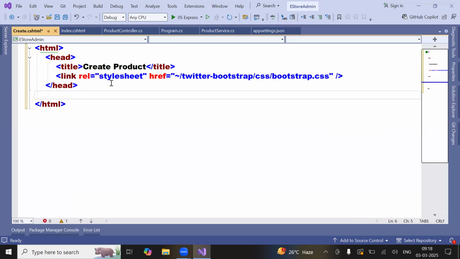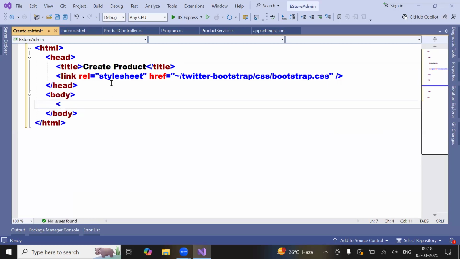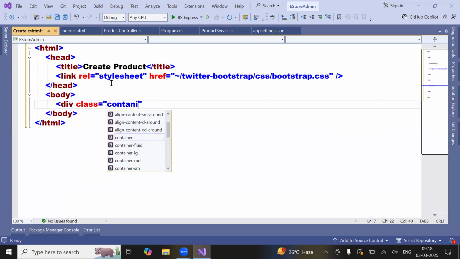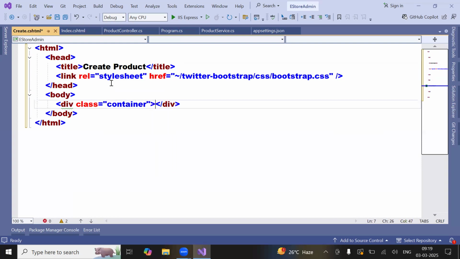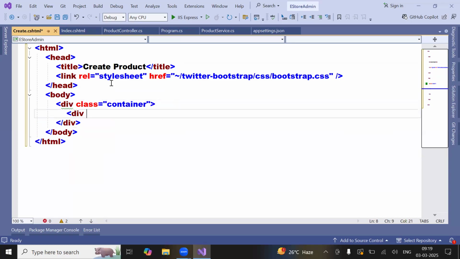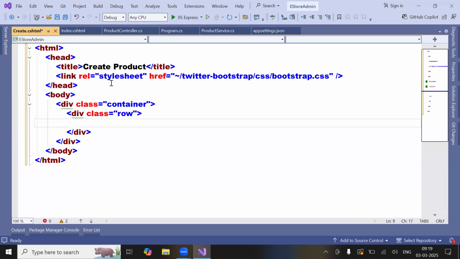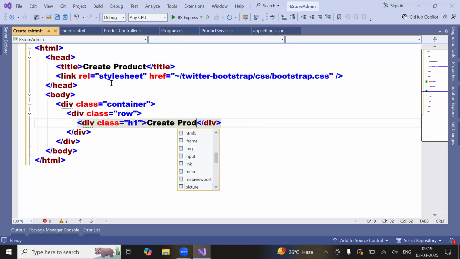And then I'm going to have a body here, div class container, div class row, div class h1, create product. Understand my point?